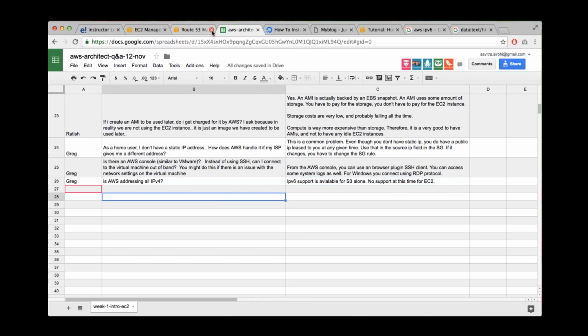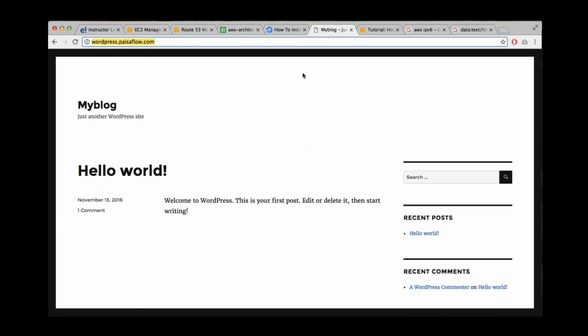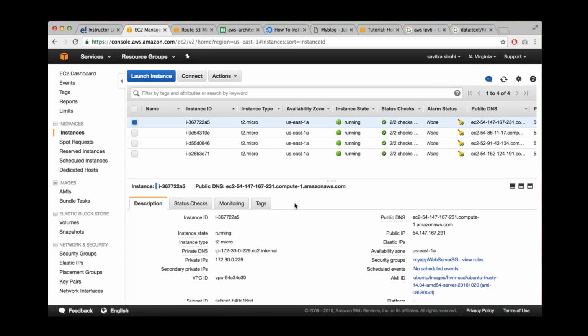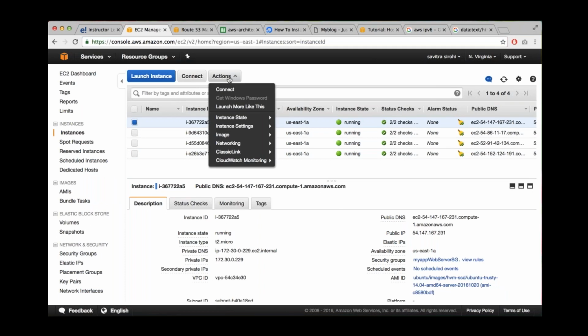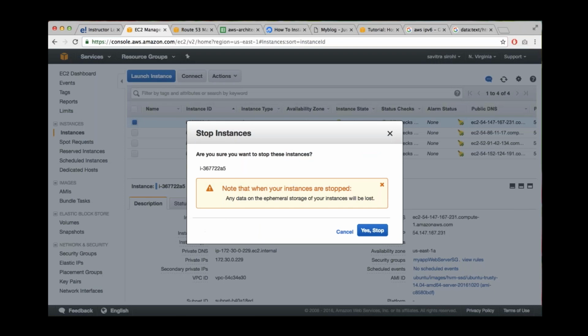Okay. So what I wanted to show you is, we've seen how this domain name is being used to point to the public IP address, right? And it works. But what may happen? Let's try an experiment. Now this is our server here, and if you were to stop this server, let's see what happens to the public IP address. So I'm just going to stop this server.